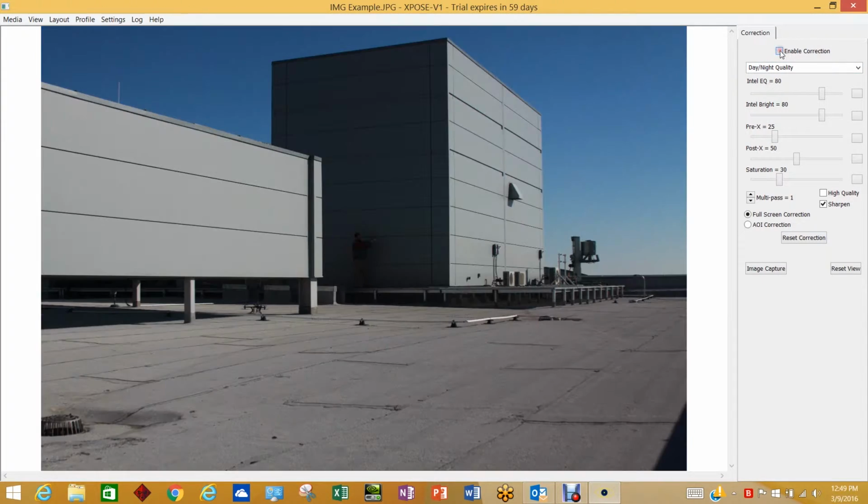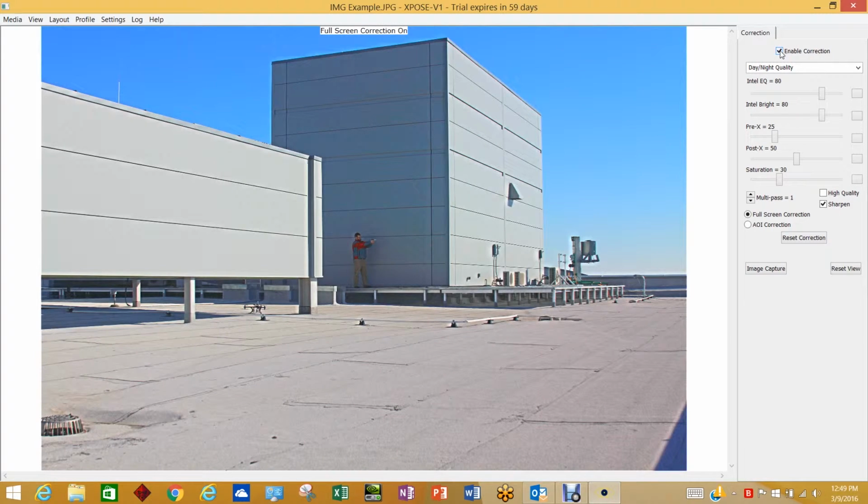This is our one-touch solution and will allow you to open up an image, select the Enable Correction button, and XPOSE will take care of the rest automatically. For most scenarios, clicking the Enable Correction box is the only action that you'll need to take due to the broad applicability of the preset algorithms.